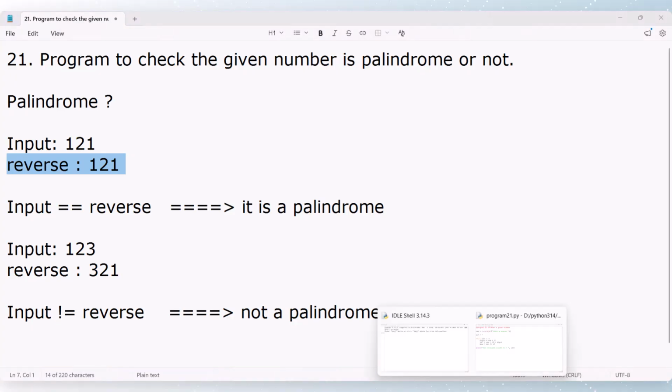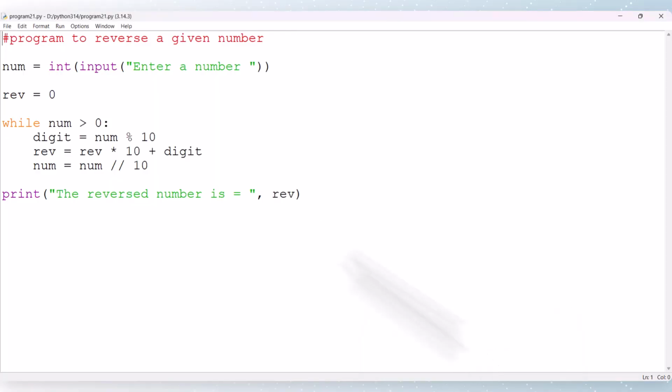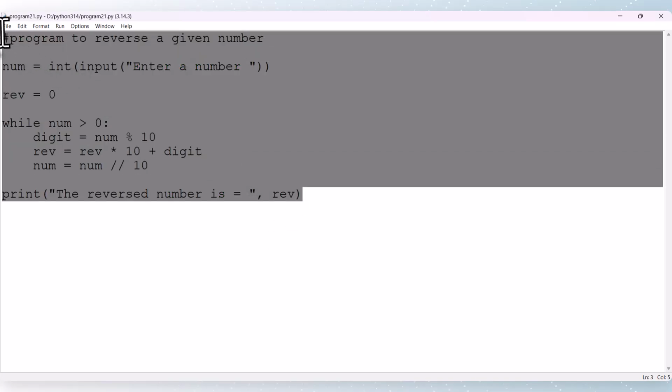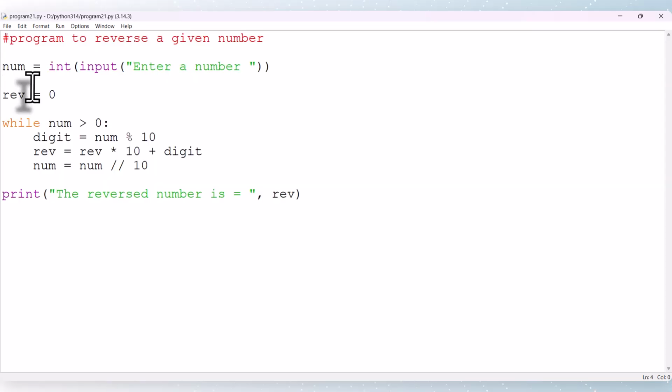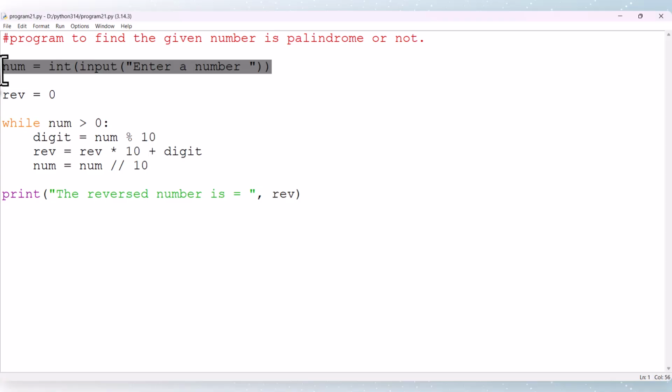The program number 20 is going to find out the reverse of a given number. Now this is the program which we have discussed in program 20, the program to reverse a given number. Now in this, I am going to do a small modification. This is the program to find whether the given number is a palindrome or not. Now I am going to take the number from the user.